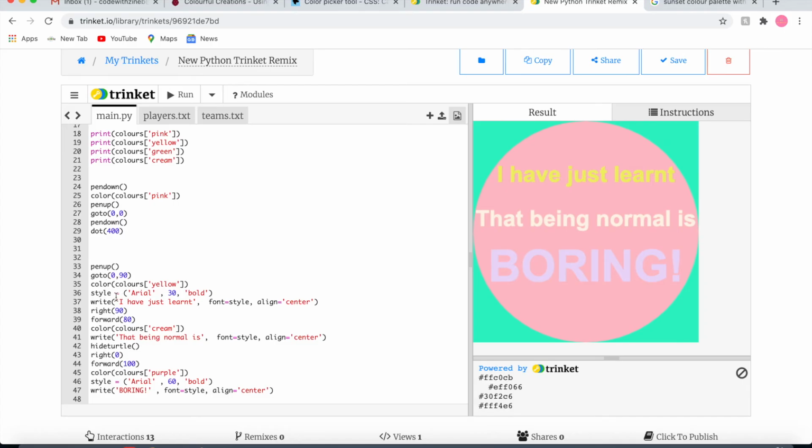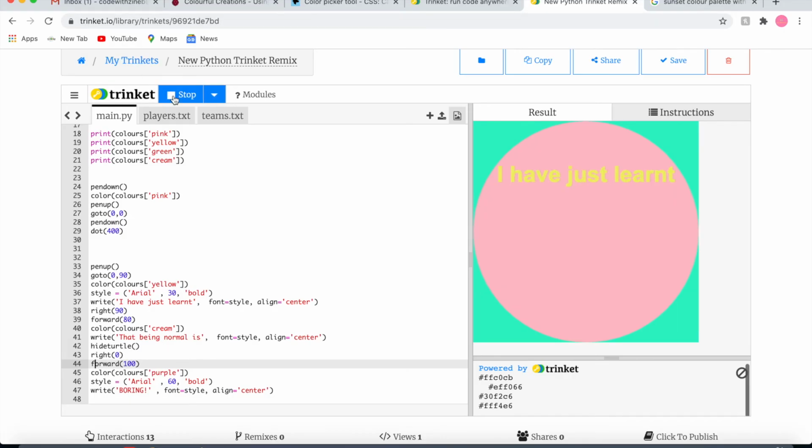stayed the style. Instead of writing hello here, I changed something right here, the writing. And then I turned right and I went forward 80 to give some space. Then I changed the colour, I wrote something different, and then I hid the turtle. I went right, then forward even more, changed the colour, changed the style, and wrote something else. Then when it comes out, like that.